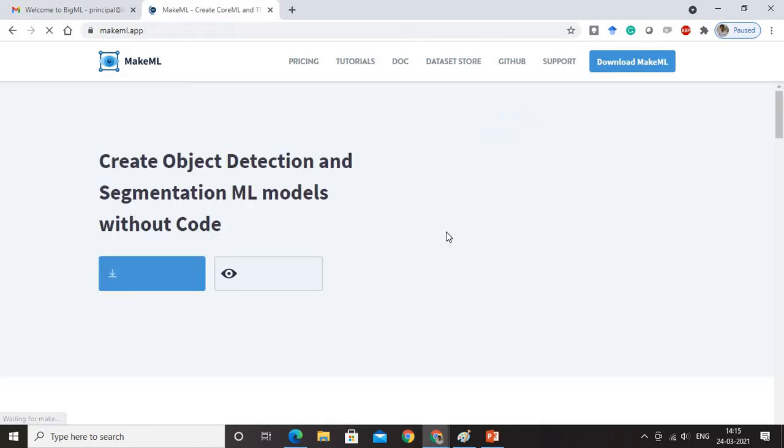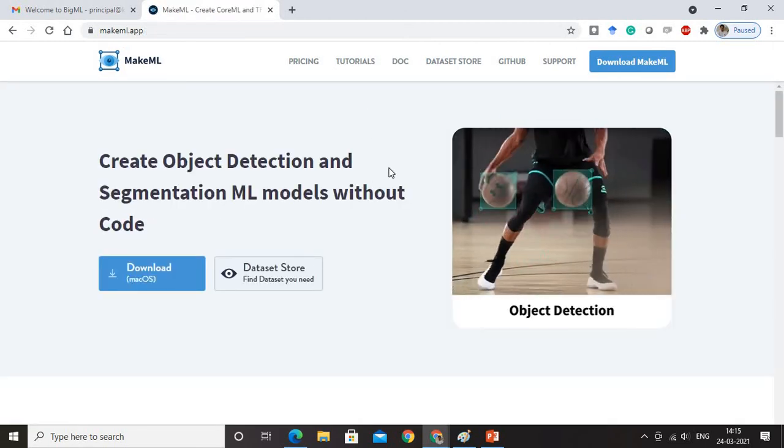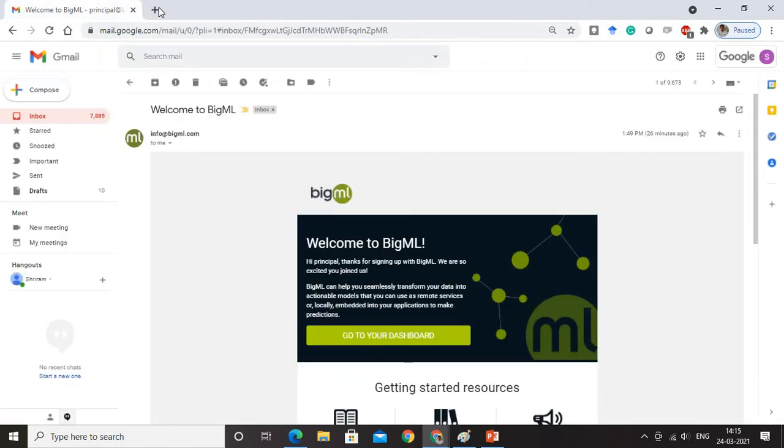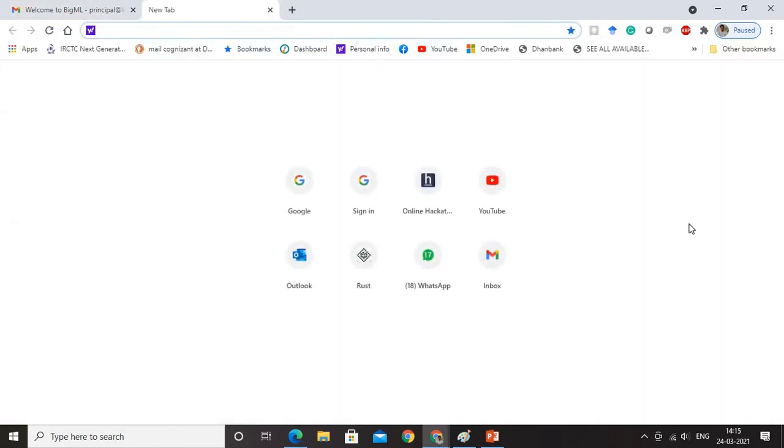So today what we have done is we have learned the 6 ML tools which we can use towards learning machine learning without code or low code.